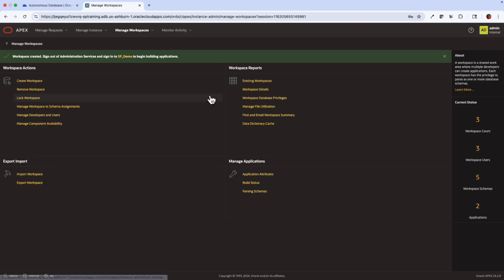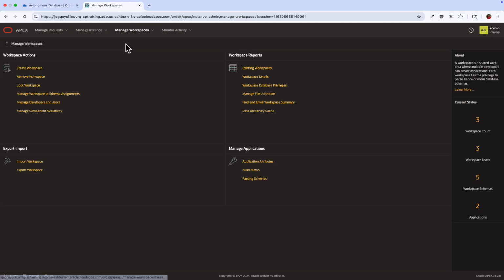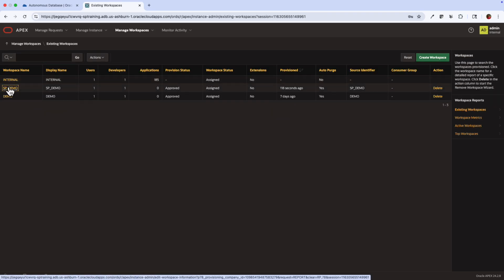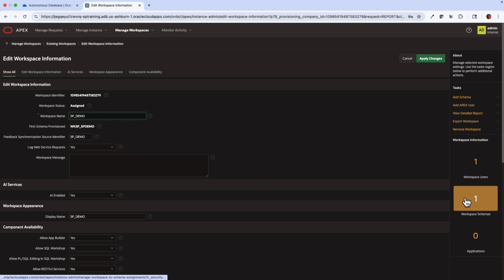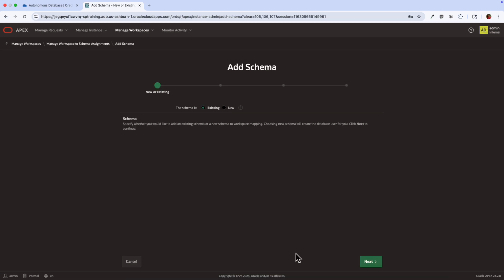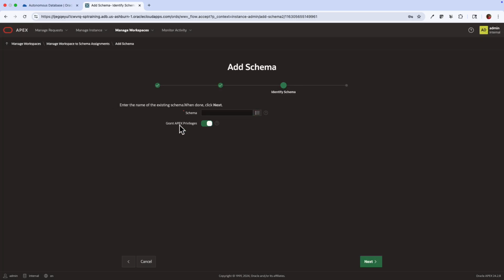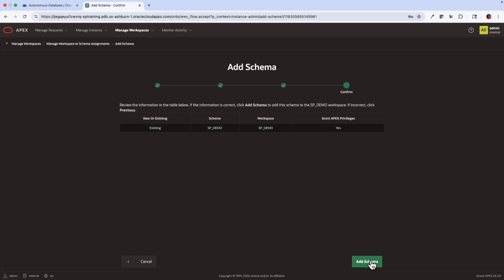Since the database I have contains other schemas, I want to ensure the newly created user is linked to the correct schema. To do this, go to Existing Workspaces, click on the workspace you just created, and then select the workspace schema. Then, add a new schema by selecting your workspace. Search for the schema you just created and add the schema.